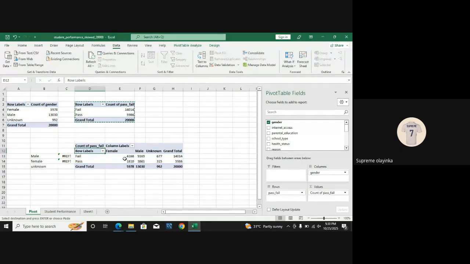Let's say if I want to make a decision here as a data analyst, I will not be using numbers, because let's look at something like this. We have almost 6,000 females, right? And almost 60% of them failed. Male, almost 70% of them failed. So let's say I want to do something like this.